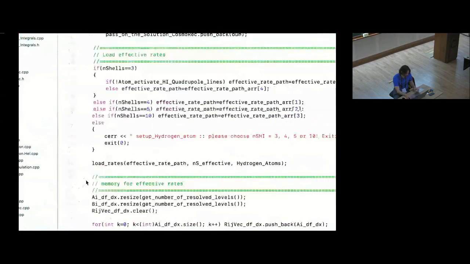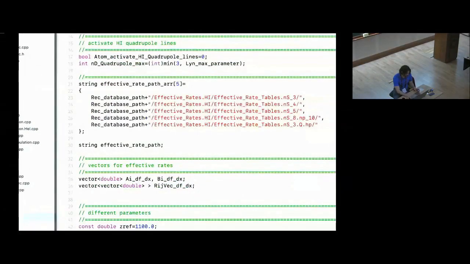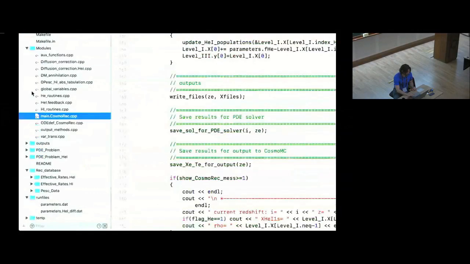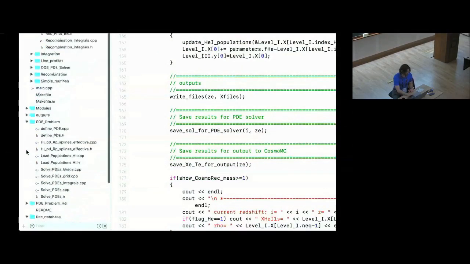That was not what I wanted. Oh, come on. There we go. Right. I talked about this. I talked about the modules, and this is where the PDE problem is being treated.